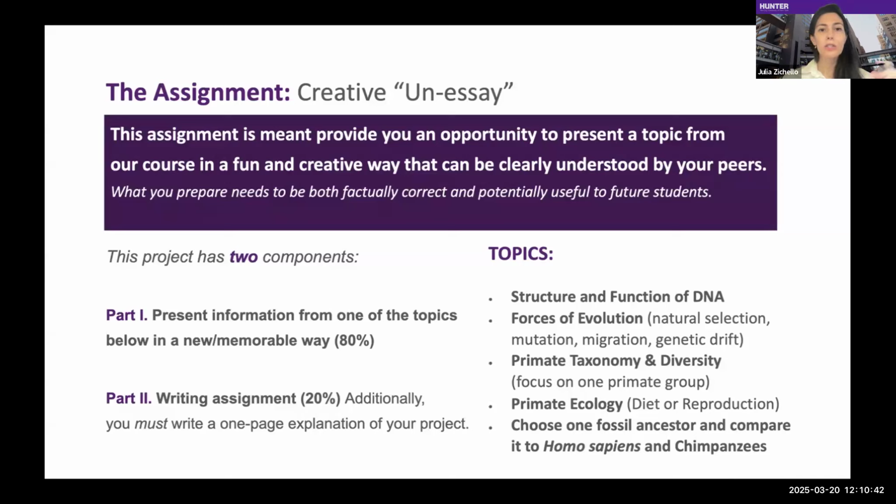So one of the things that I tell students is that it needs to be factually correct and potentially useful to future students. It has two components. So even though it's an unessay, there is a little bit of writing that we ask the students to do. So part one is to present the information on one of the topics in the course in a new and memorable way.